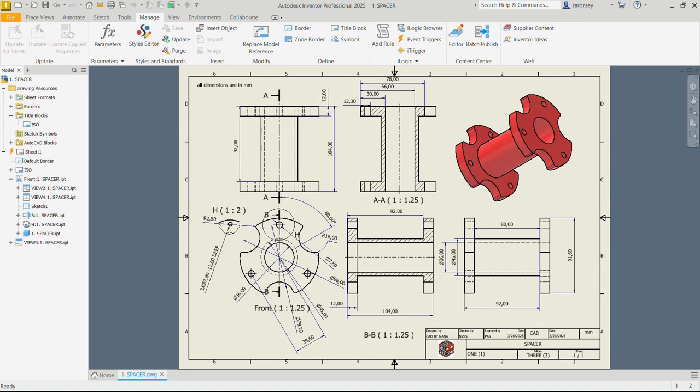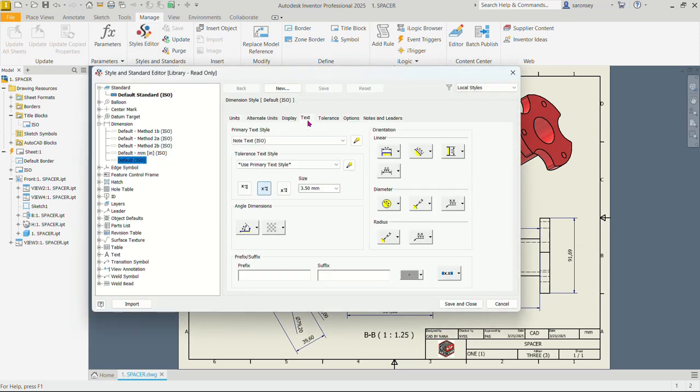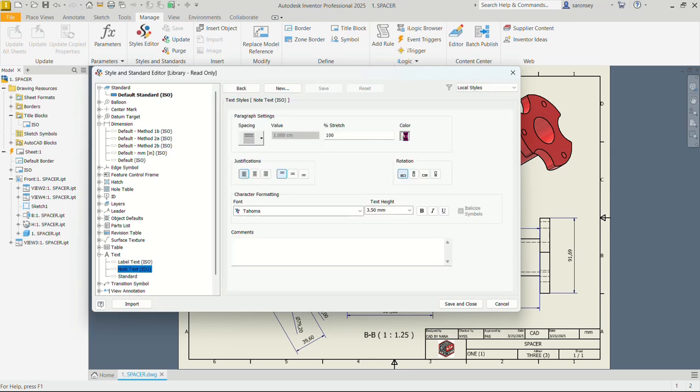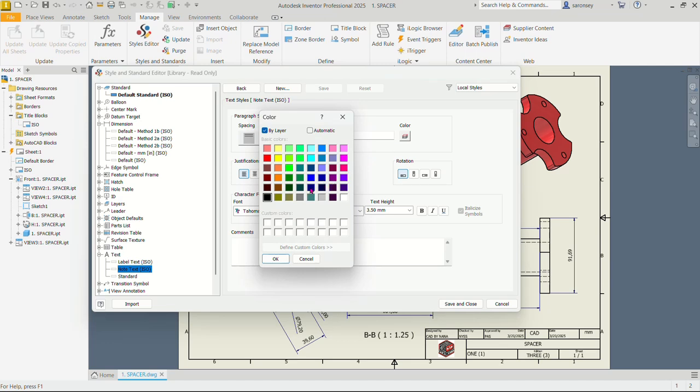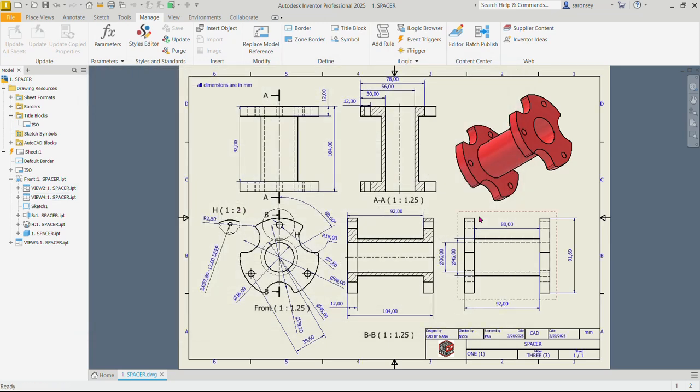If you also want to change the colors of your text, you can do that under the style editor also. Still under dimensions, default ISO, let's locate text. Now pick the option, the pencil option here that says edit text style. You can change the color from here to any color you want. Let me do this one and OK. Now you can save and close. There we have the change in text.